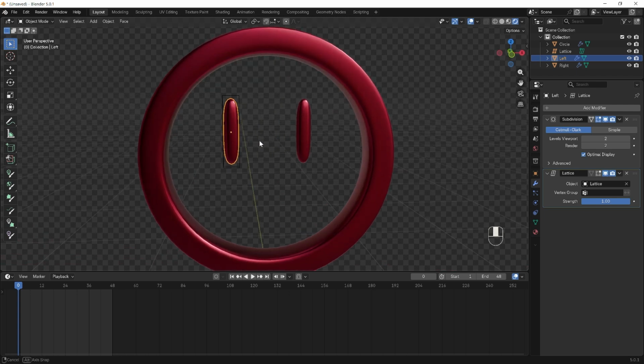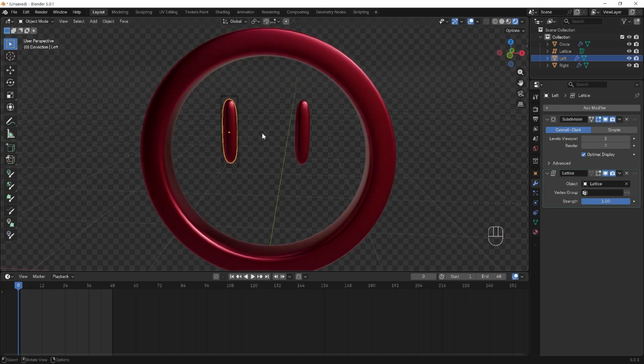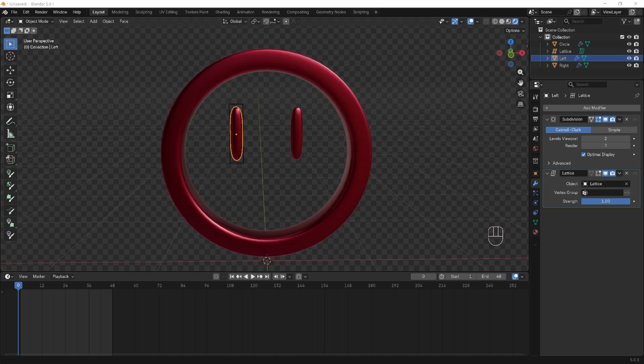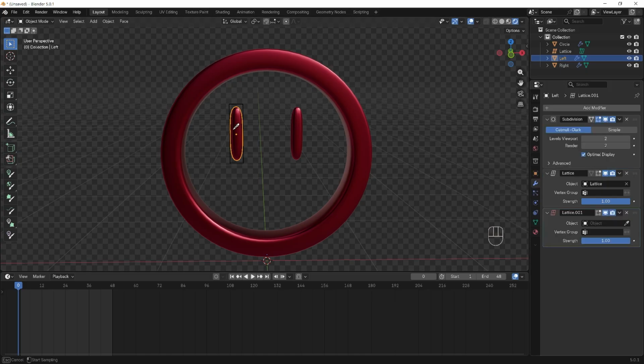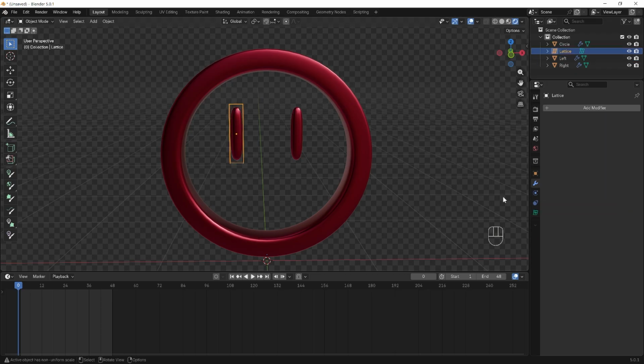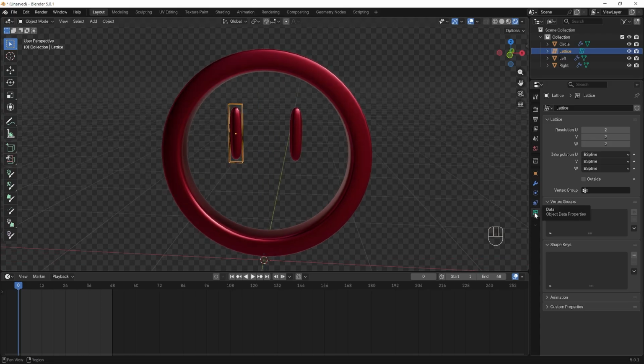If you're using an older version of Blender, you will need to resize the lattice to fit the eye, and then add a modifier. So go to Add Modifiers, Deform, and Add Lattice. And then use the eyedrop tool to select your lattice. The lattice for the eye doesn't need a high resolution, but in Object Data Properties, let's increase the V resolution to 4.